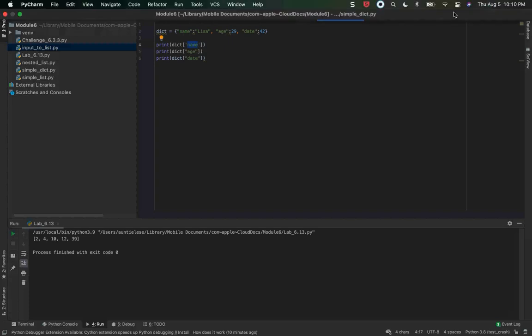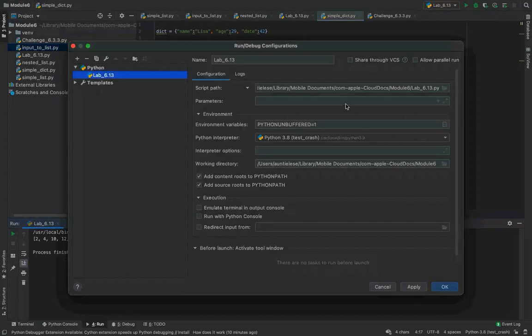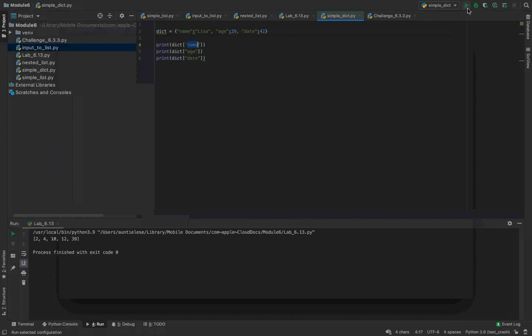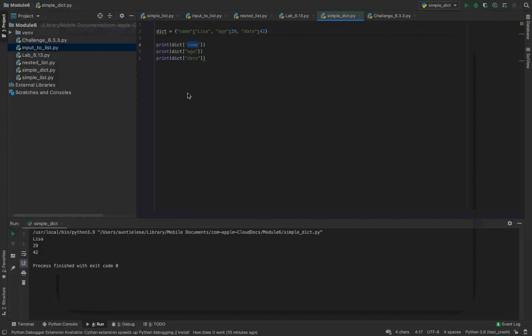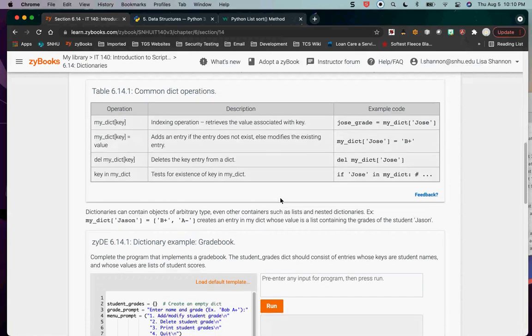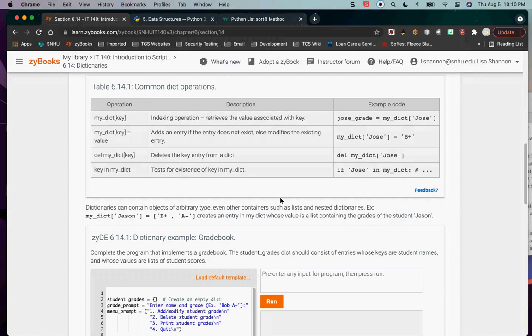So if I run this, I didn't change that, my bad. Okay, so if I run this, you will see that Lisa, 29 and 42 came out because that's how I got at them. I just went to the variable dict, and then I gave it the key, and that key leads me to the value. They call it an indexing operation.